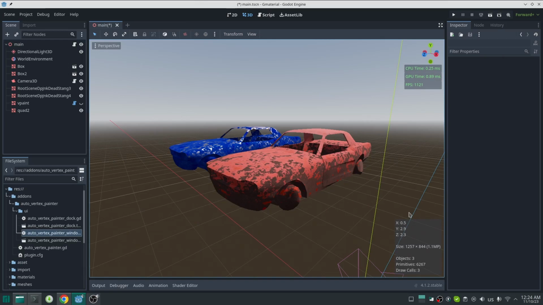So why do you need vertex painting? As you can see here, I have some cars. One of them is more damaged and one of them is less damaged. So in the shader material which I use, I can use a uniform to change the amount of rust on my car. But if I have two cars and I want to change the rust amount on each one of them differently, I should make two materials.